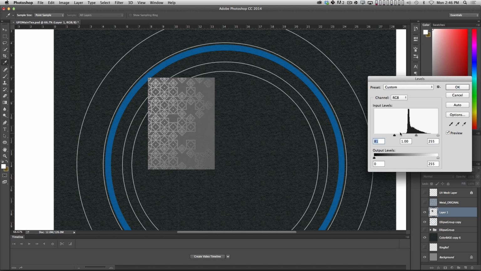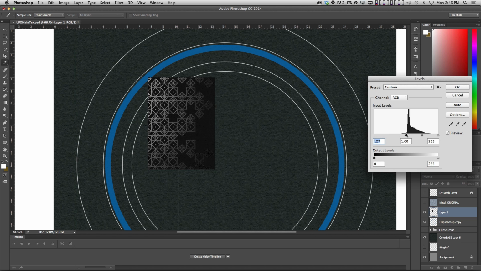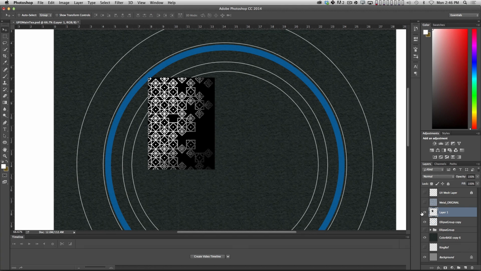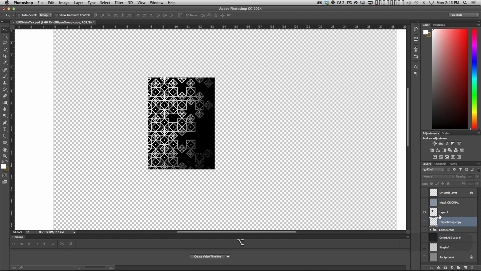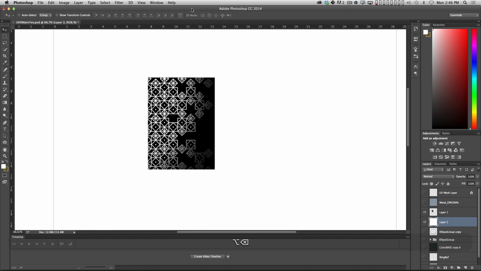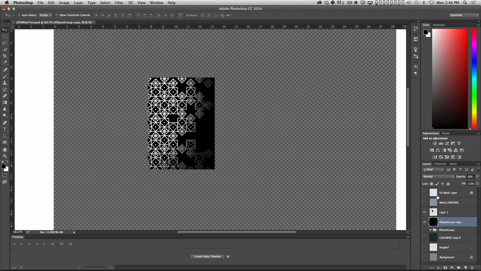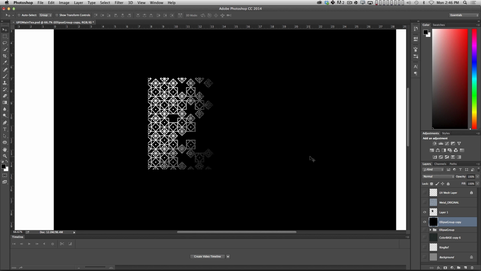And I'm going to try and just crush the levels here so I can get just that pattern out of there. Okay, that's kind of interesting. I'm going to solo this layer. I'm going to hold Option and click on the eyeball. And I need to put a black shape underneath it. There we go. And that needs to be at 100% opacity.